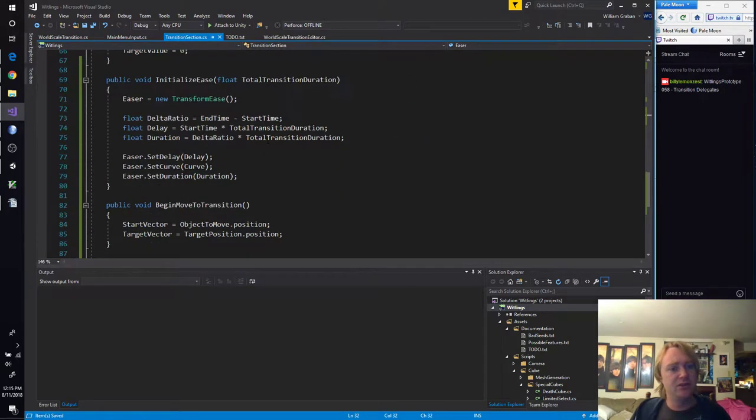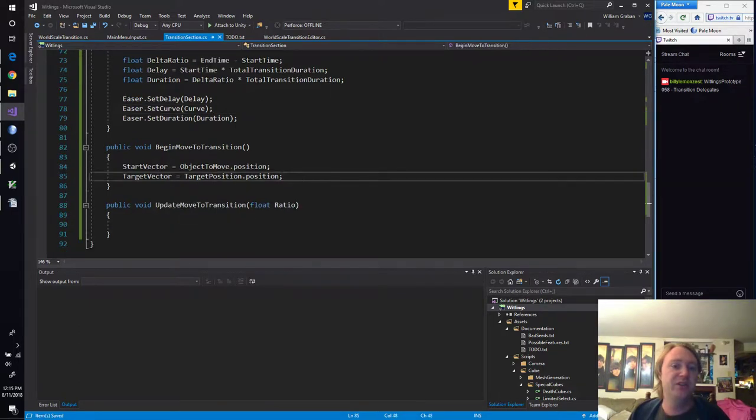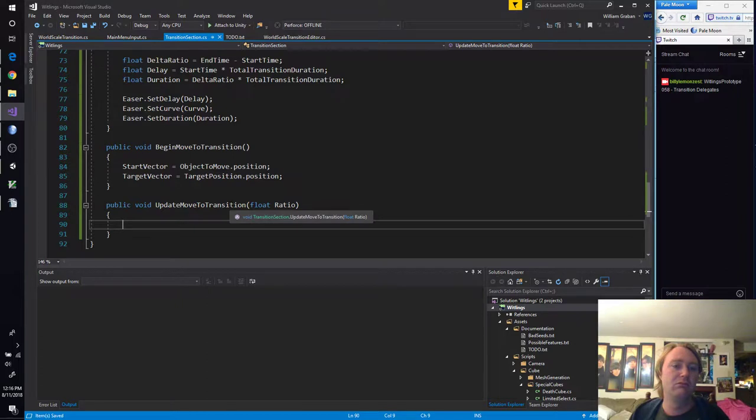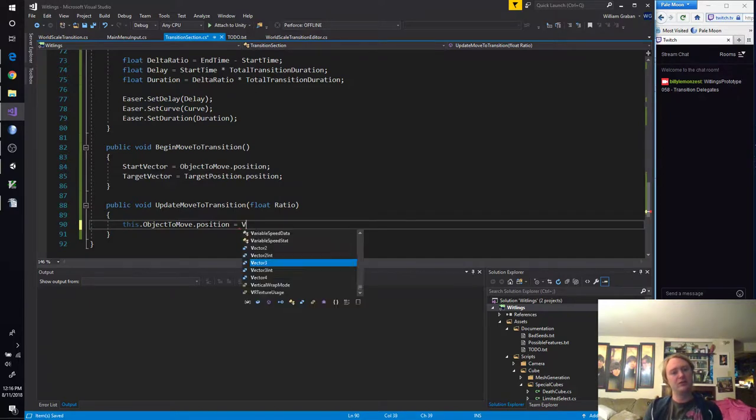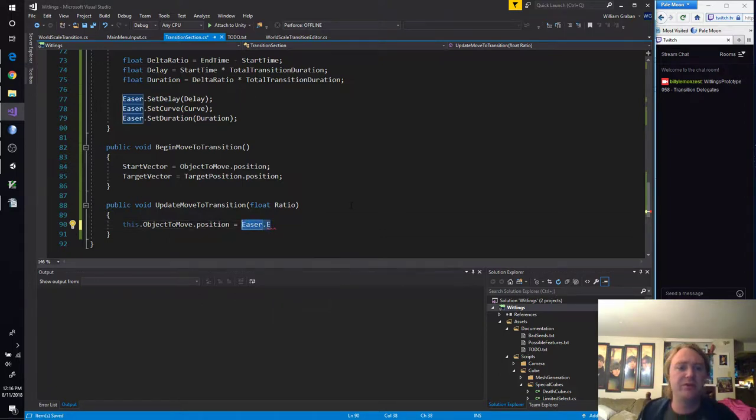So what am I trying to do here? Trying to move the delegates into the transition section. Initialize, begin, update. Oh, this doesn't even have a transform. Oh, this object to move. And we aren't going to do a lerp, we're going to do an easer dot... No, I think we just want to do a Vector3 lerp here.